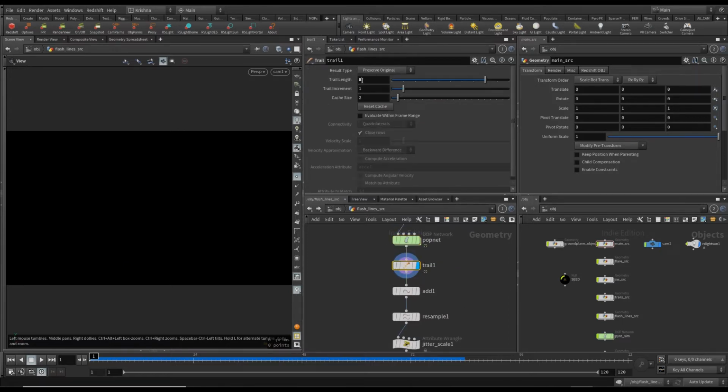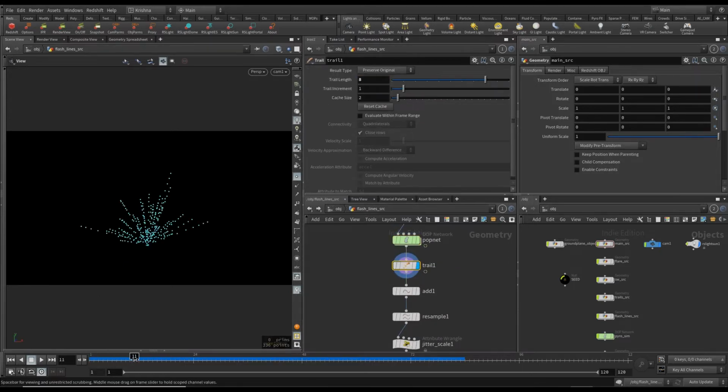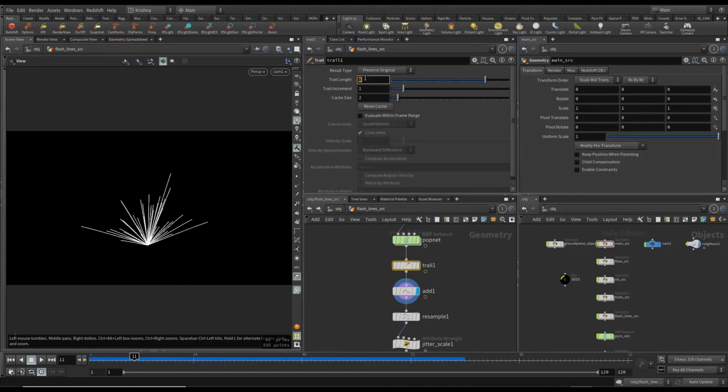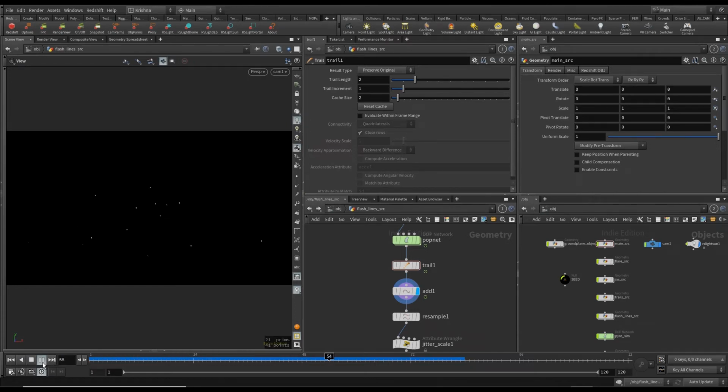And in trail, I do not want 8. Okay, so 8 is going to give you that much of lines. I don't want that. I just want the trail length to be 2. This is why I said it's like flash lines, alright? I don't know if it makes sense to you, but boom.